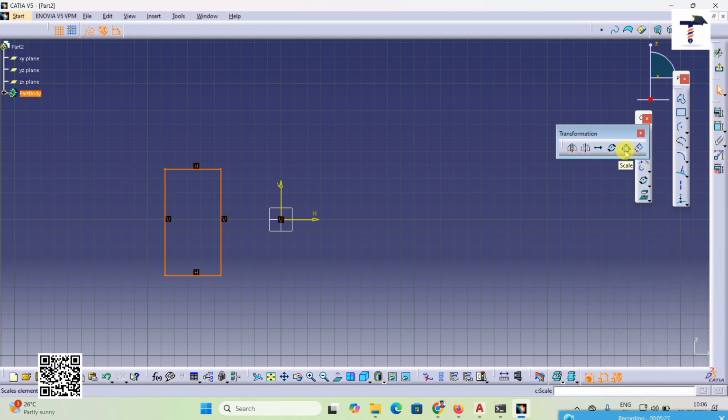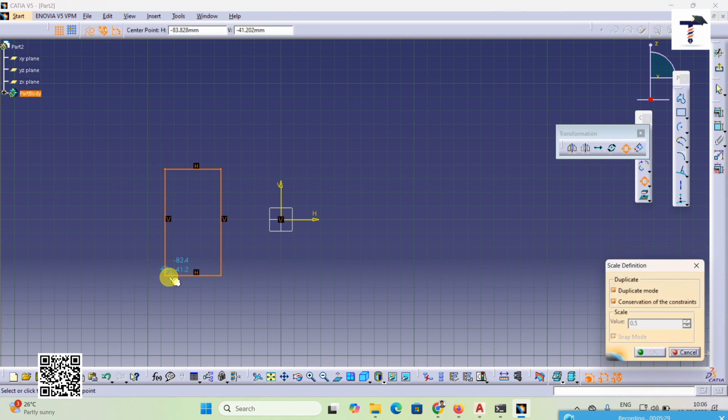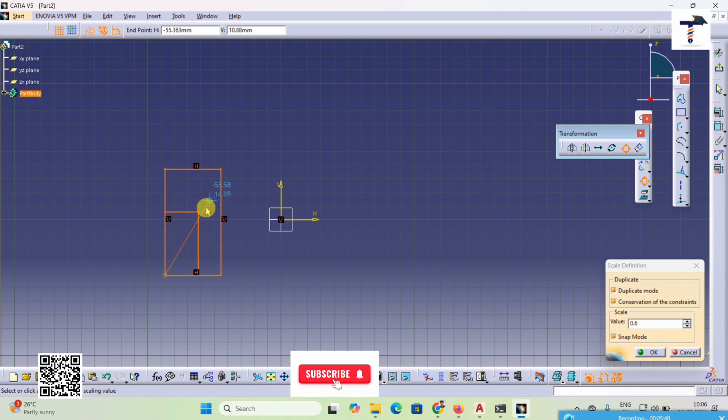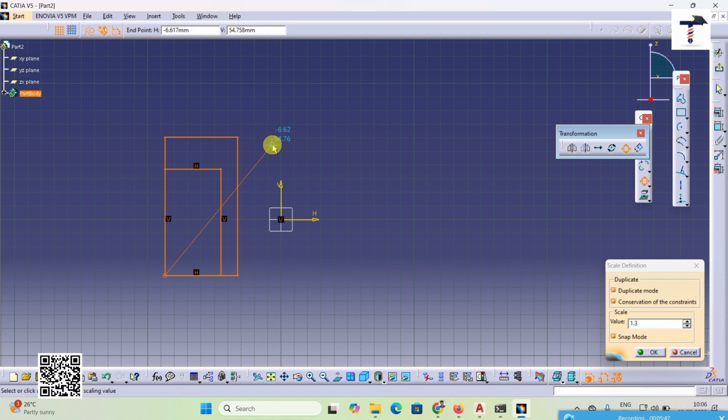Next is scale. Click here. That is the scale option. Here this one is showing 3.1, previously this one is 1. If you give 0.6, now this will be smaller, and if you give a scale value more than 1, that is bigger than the previous one. That is the main thing. The previous one is 1. That is the value.